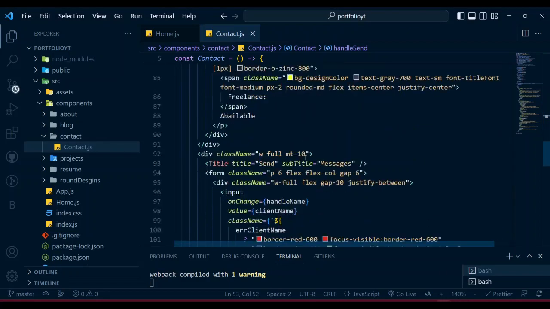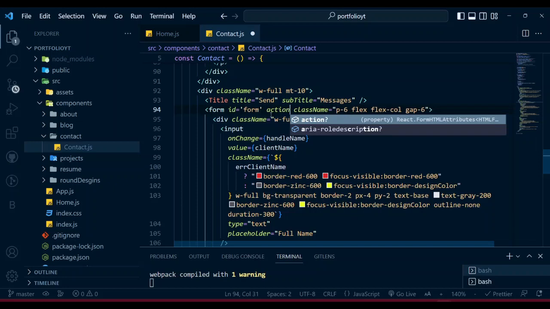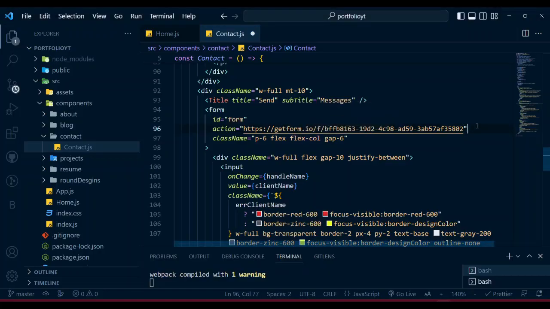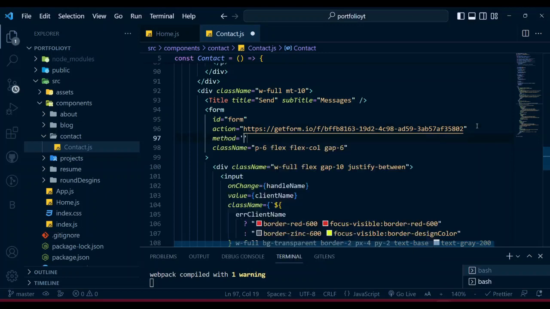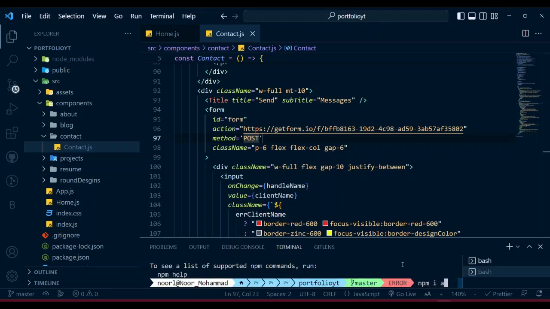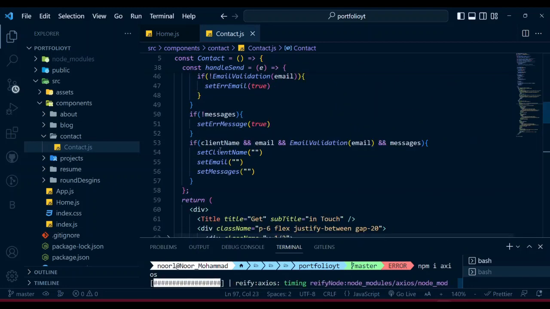Now here what I'm gonna do, in the form, to use Getform, I need certain things to be attached. I need to give an ID, and the ID will be form, and then I need to also give an action, and that action will contain that endpoint, so it will go and give that endpoint. And also I think the method will be POST, with capital letters. And after that, we need one more thing, we need Axios. Sorry, I need to run npm i axios, because whenever you want to post or get some data, it's always better to use Axios.